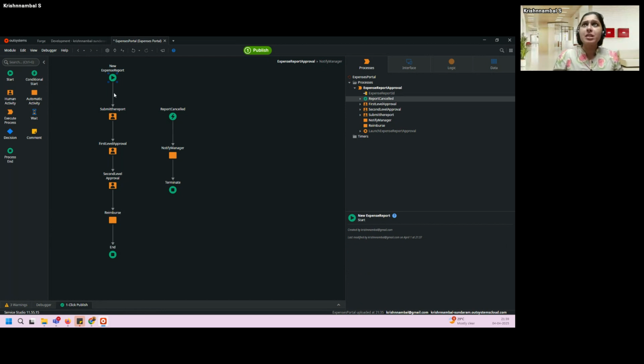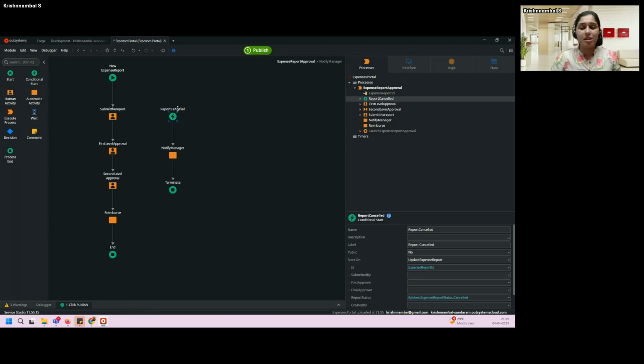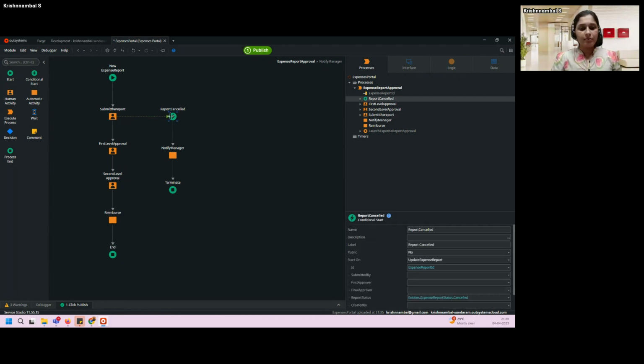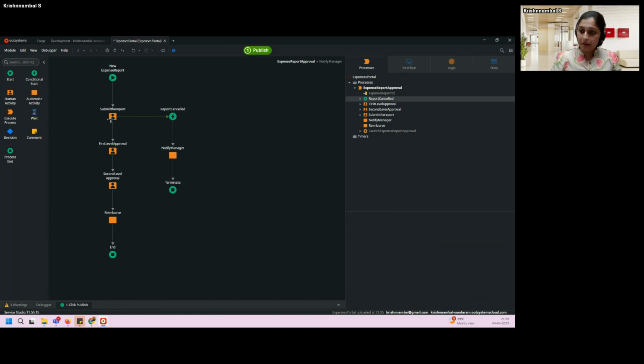At the moment, it will start as soon as the expense report is created with the new state. I don't want that. I want it to start listening only after the expense report gets submitted. So I'll drag and drop an arrow. This way, this conditional start flow will start listening only when an expense report is submitted. Okay, so that is all. Let's publish.